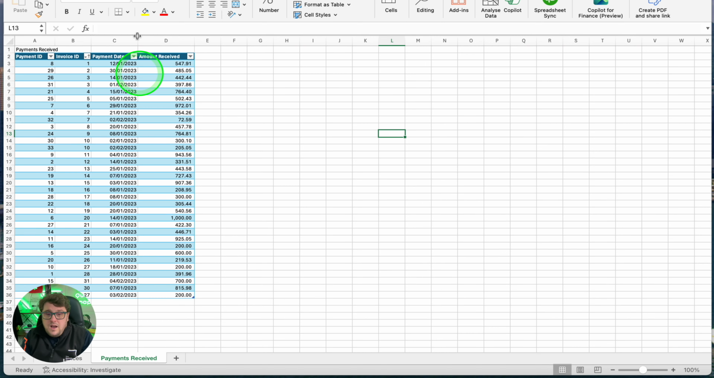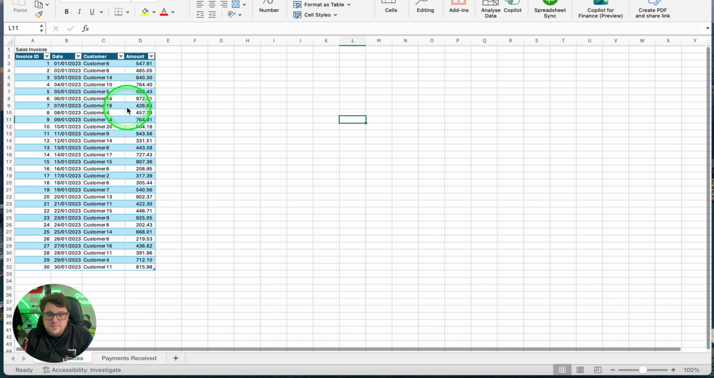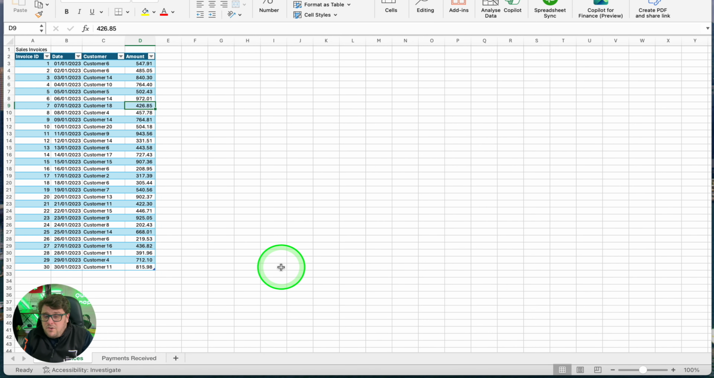Now imagine I wanted to take this data and compare it to that data. There are certain functions I could use. I could do a vertical lookup, look up from here and see if it's done from there. All that's going to take time. Look how quick it is if I use Copilot.